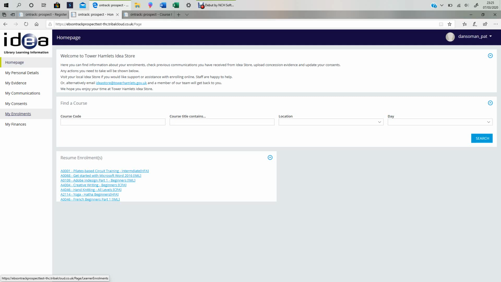My enrolments, where they'll get a list and a history of all the courses that they've enrolled on. My finances, where they'll get a list of all the payments that they have made. At the bottom of the screen, there is the resume enrolments box.